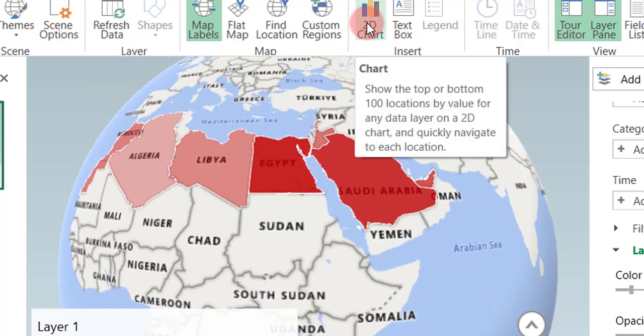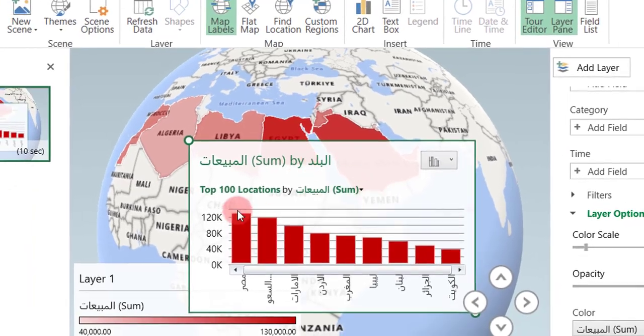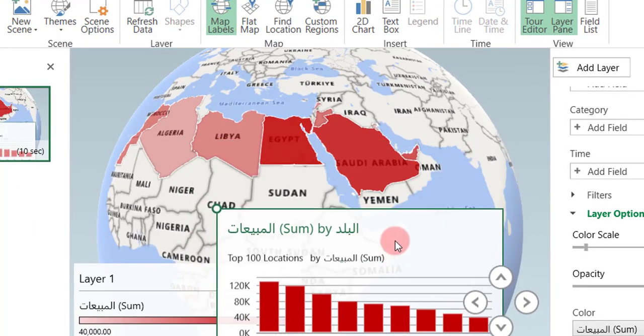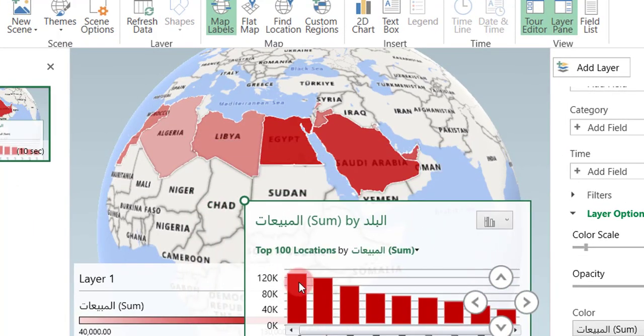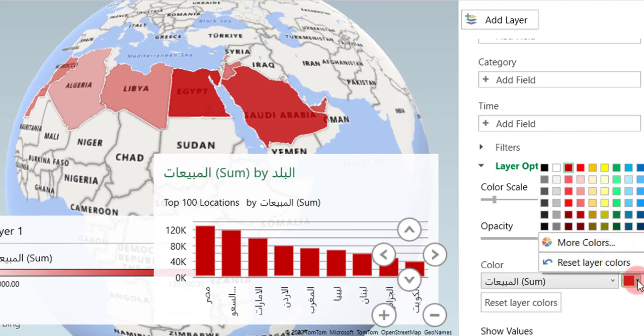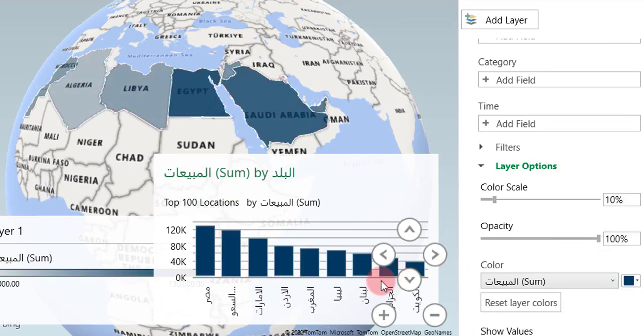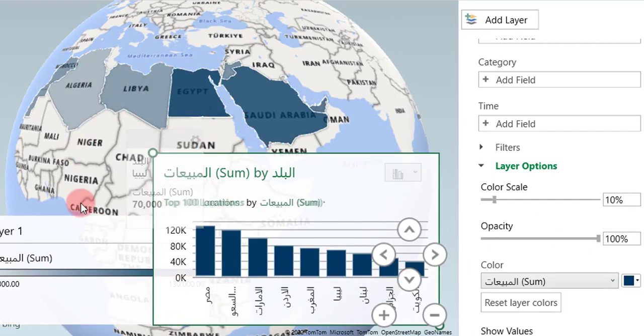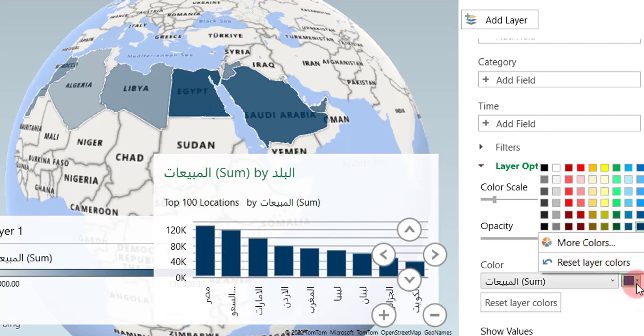By clicking here to insert a chart, according to the color that has been chosen, it will display each country and its sales values. If the color is changed, it will be reflected in the chart, in addition to the other places on the map.